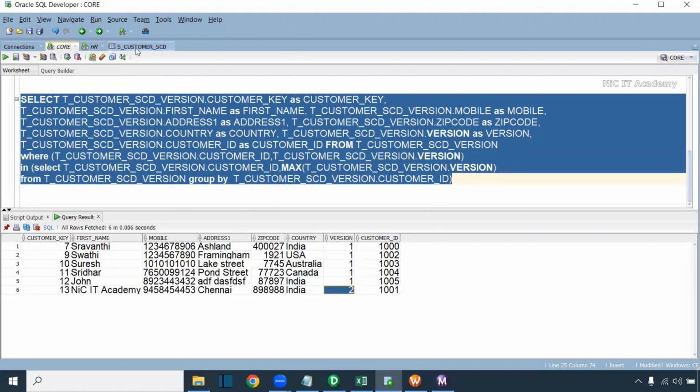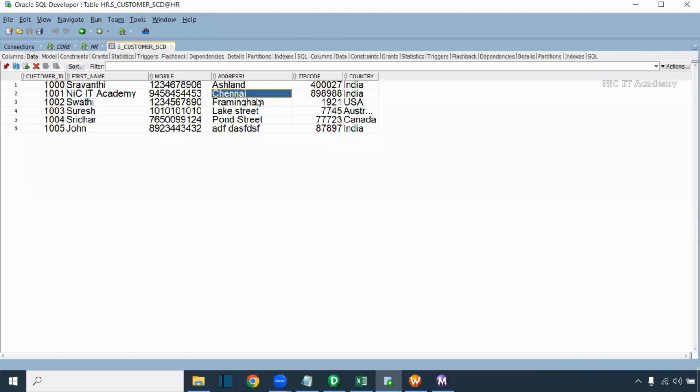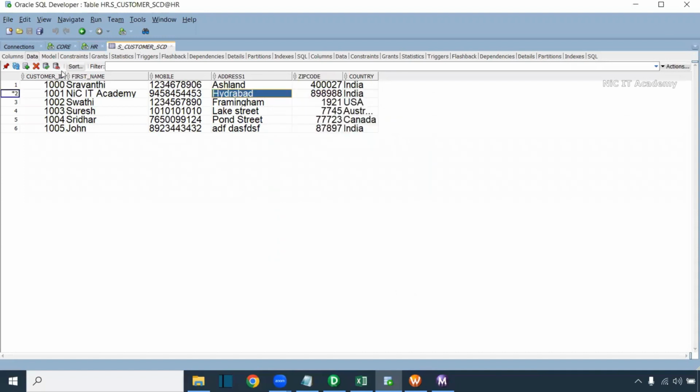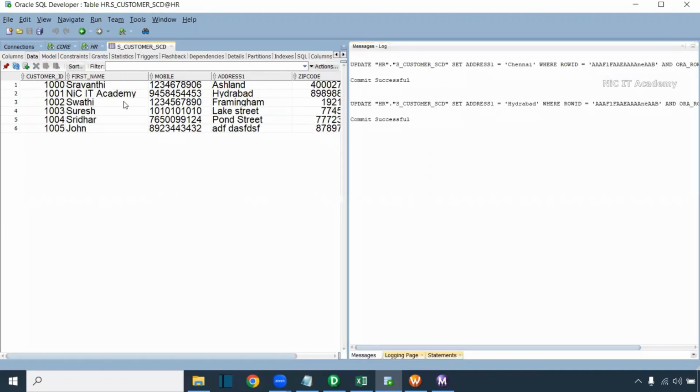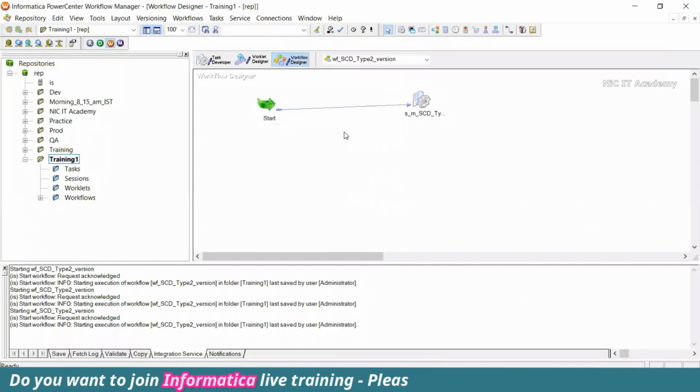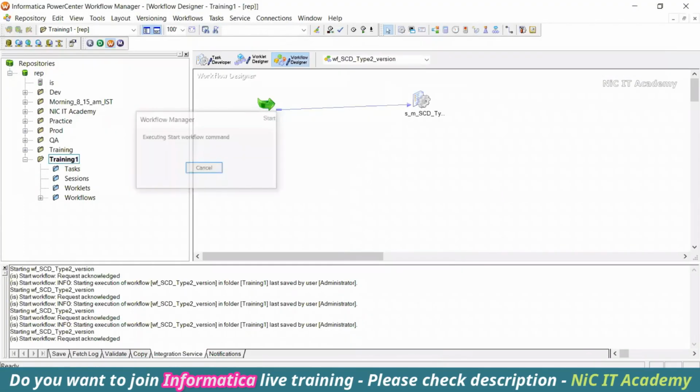One more time, I'm going to update the same record. So here I'm going to update one more location. I'm going to update it with a different location. Click on OK and commit it. So the version should be 3, right? So I'll go and start the workflow.